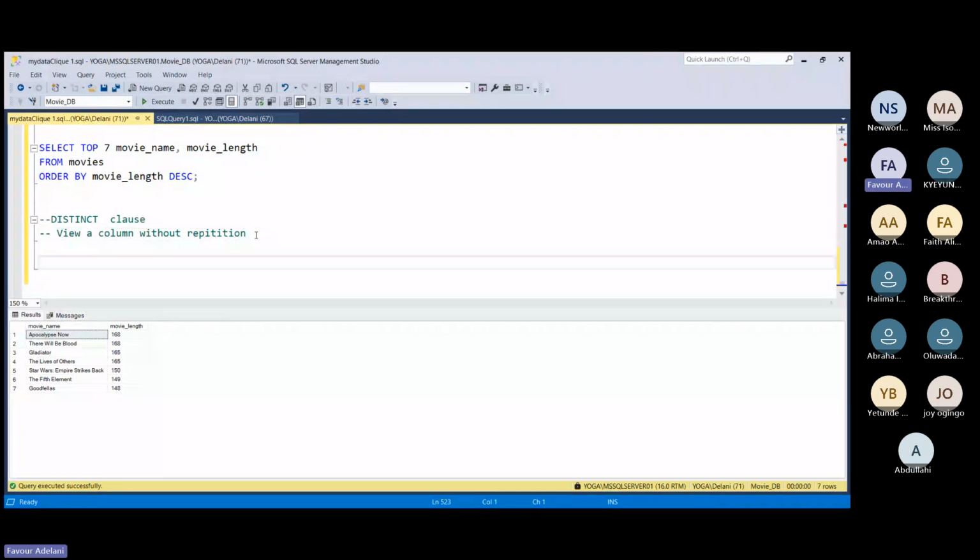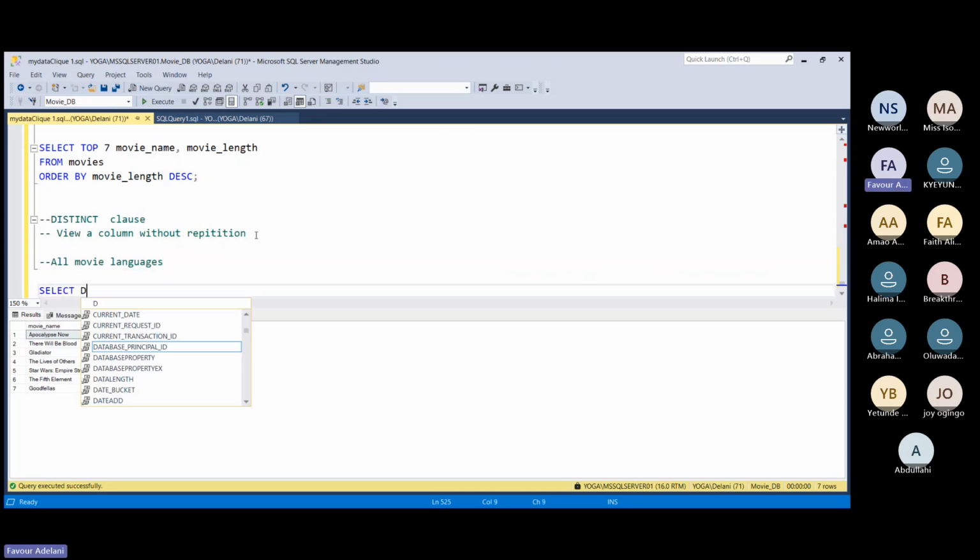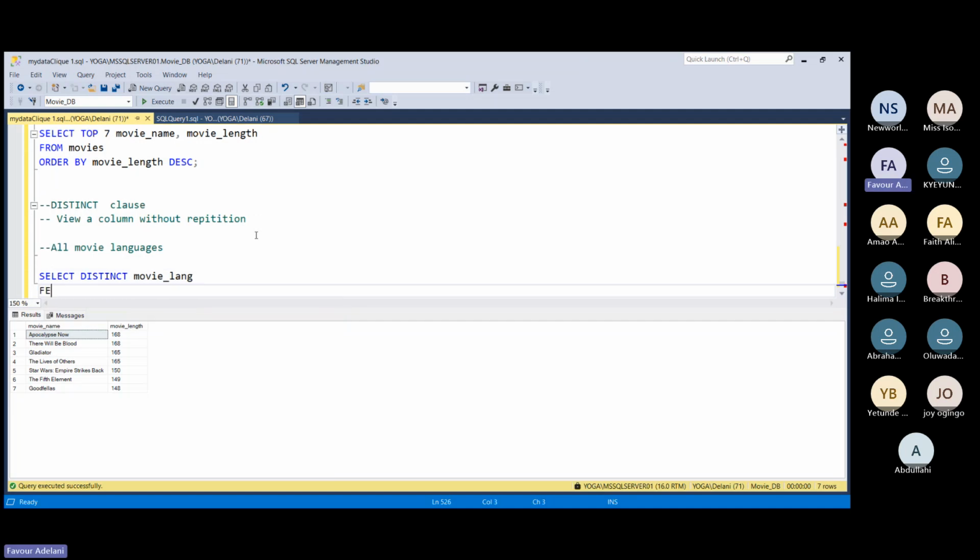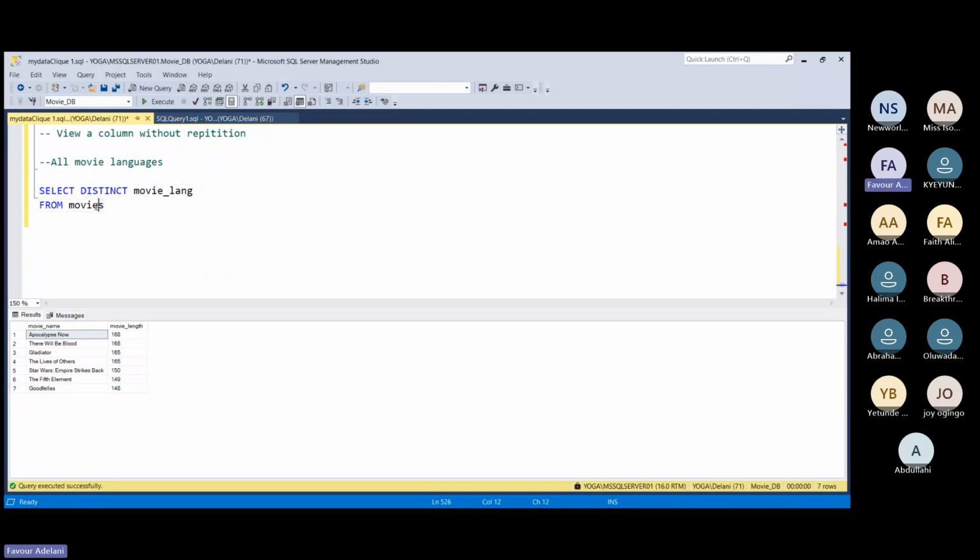Now, take for example, if we want to see all the movie languages that we have without any repetition, we are going to use the distinct. Say select distinct movie language from the movies table. Now, I'm going to try to run this without any addition. Can you see that we now have all the movie languages shown distinctly? No repetition.